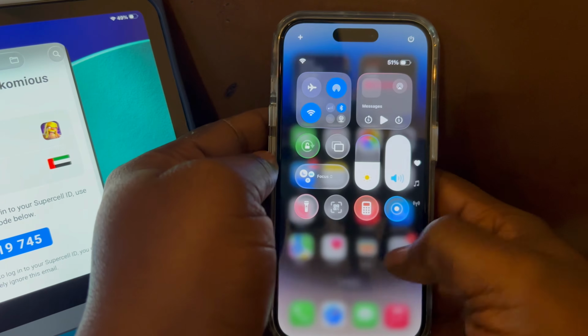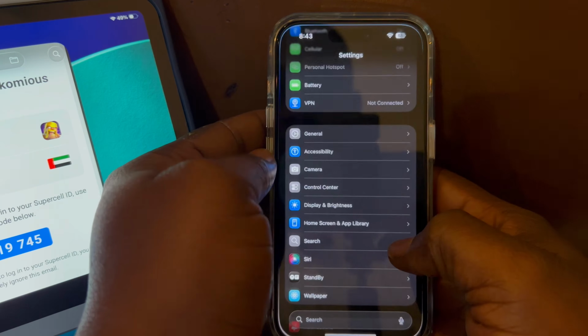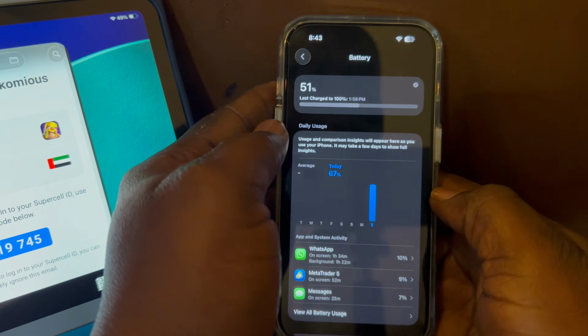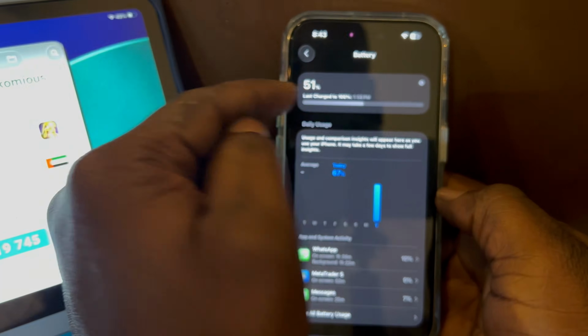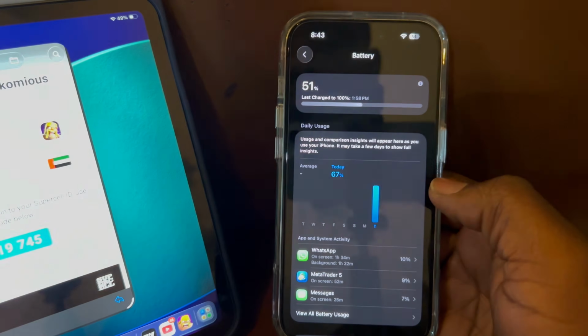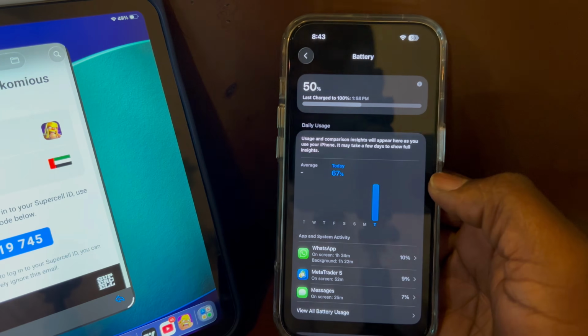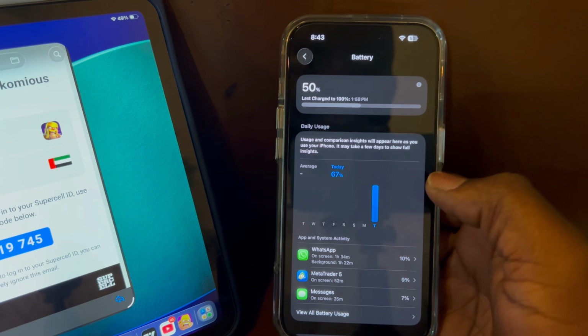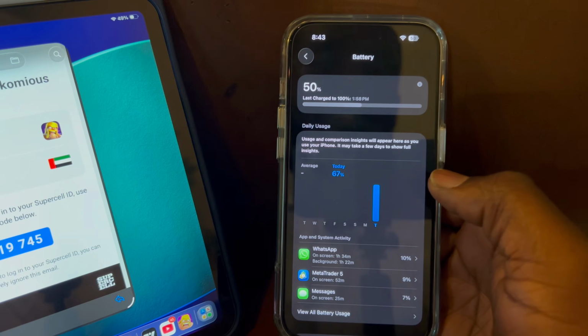And then again, going into this, we go into the battery. Now it has an all new interface for the battery, and it shows you the last charge, and then it shows you even when you connect your battery or charger to it, it will tell you how many minutes are remaining for the iPhone to be fully charged or to charge to 80%.